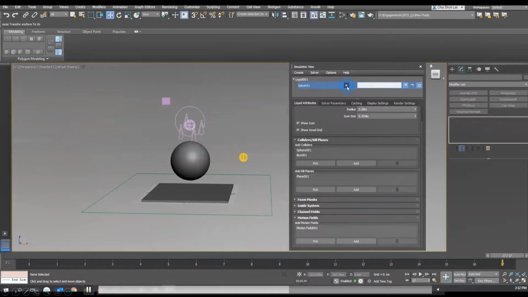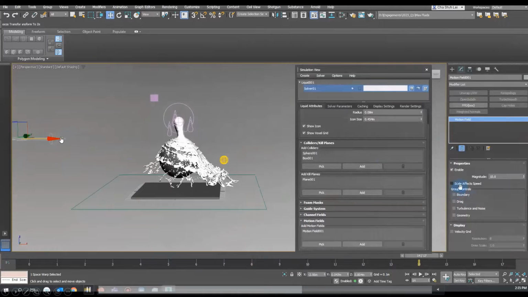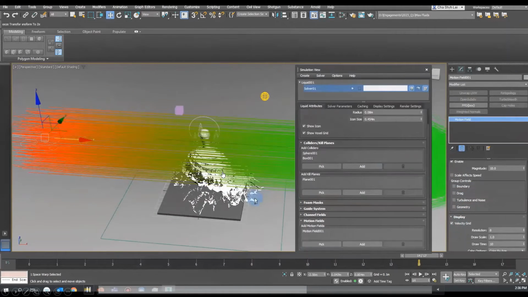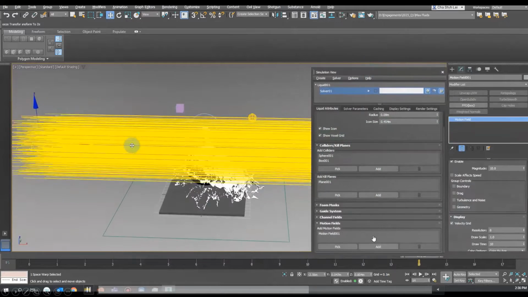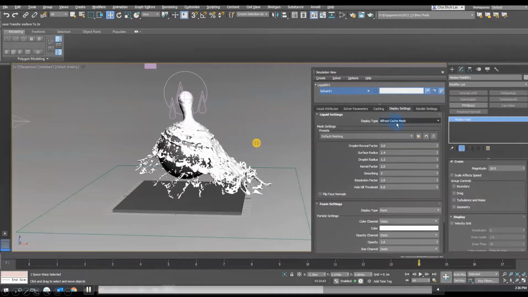So just hit start solve to solve it. So this is the outcome, because we have the wind blowing from left to right, and that is why the water is splashing to the right side.